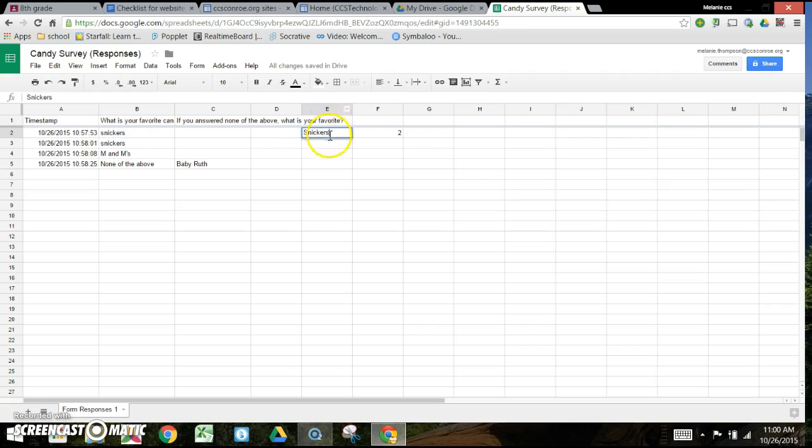So column E is my types of candy. Types of candy, and then amount of candy. Amount. Alright, so now let's do the same thing.